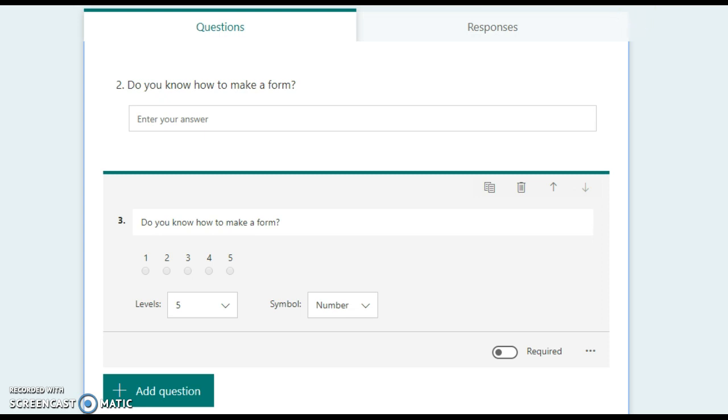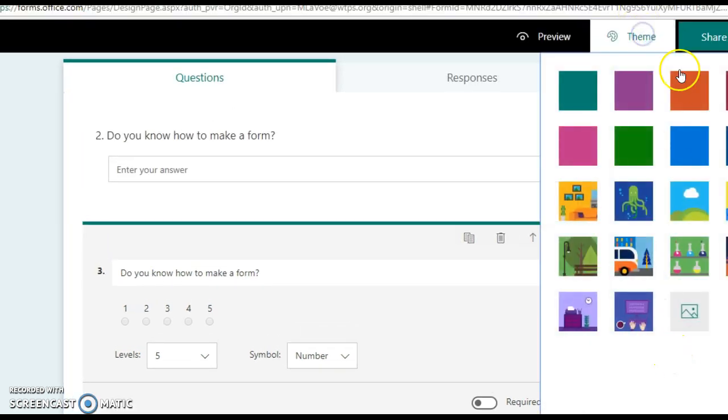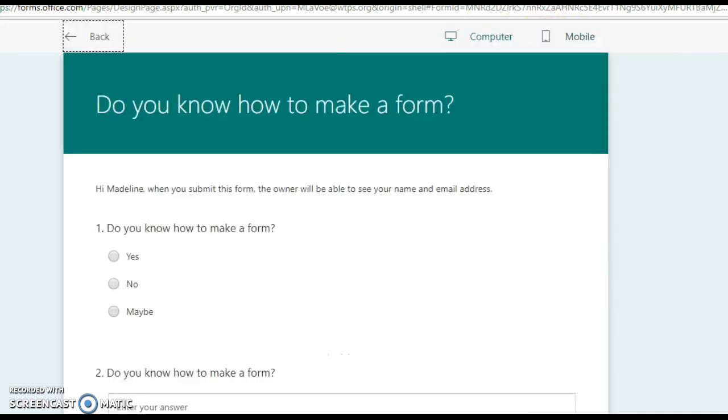When you are finished, you can change the theme if you'd like. You can do that by clicking on the theme button. And you can change the color, you can change the pictures. And if you want to see what your form looks like, click the preview button.